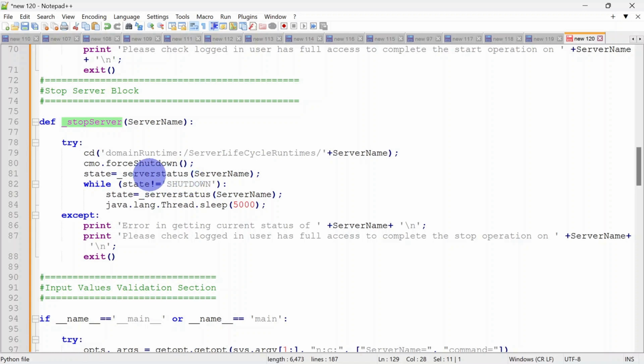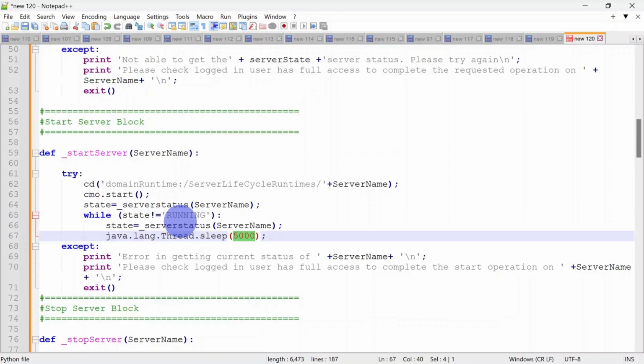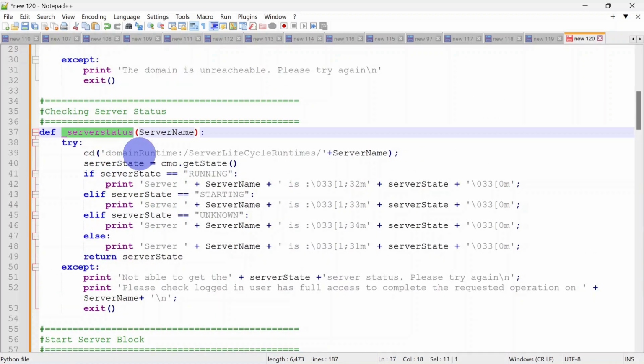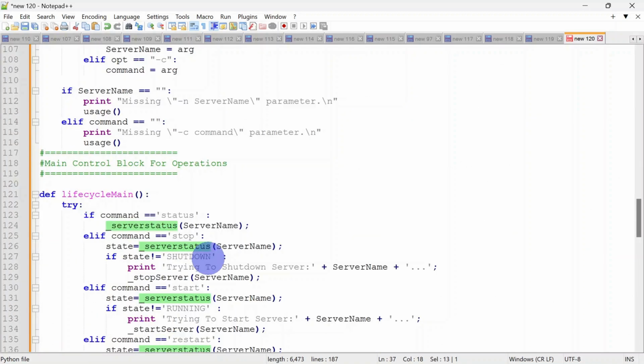Once it calls the force shutdown method, it is going to get the state of the server using the server status method, and in the loop till it gets the state equal to shutdown, it is going to print the server status in the interval of 5 seconds. Similarly, we have the start server method. It is going to call start instead of shutdown, and it is going to print the server state till it is equal to running, and the interval will be 5 seconds. So we have three methods here, one for start, one for stop, and one for server status, which we have covered so far. Now let's come back to lifecycle main again.